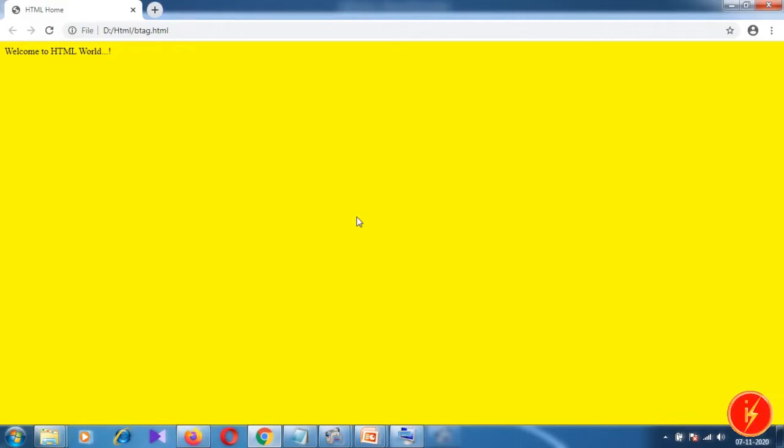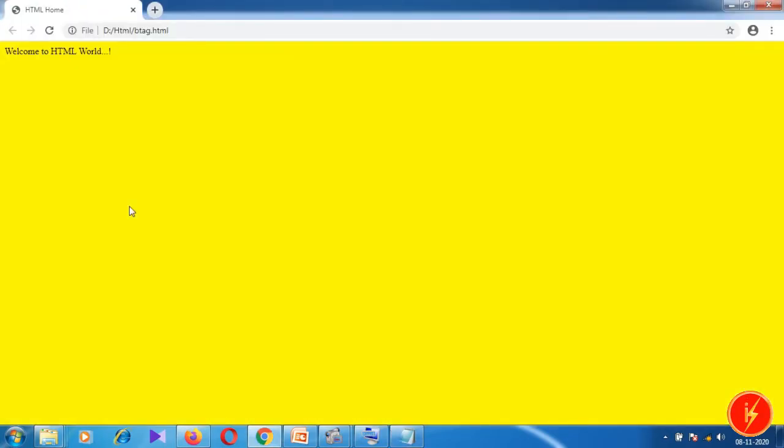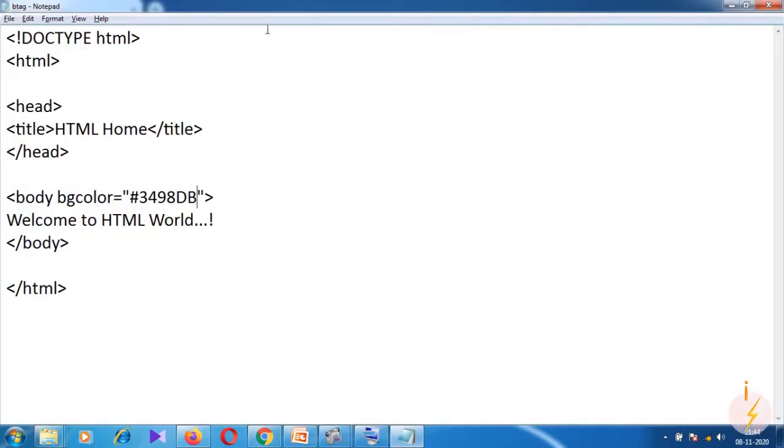Let's assign the bgcolor with a hexadecimal number. Here I am going to assign the hexadecimal number #3498DB in the place of yellow. Let's save the file, switch to the browser and refresh the page. Now the page background looks like this. Let's use an RGB number in the place of the hexadecimal number.